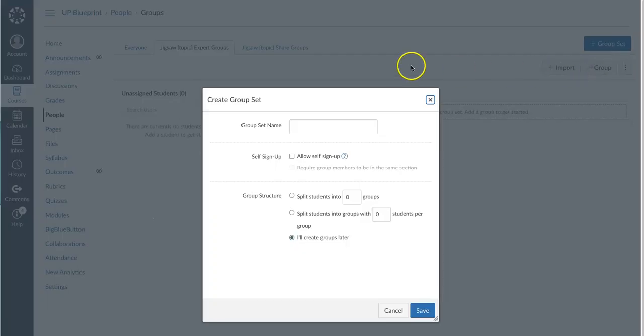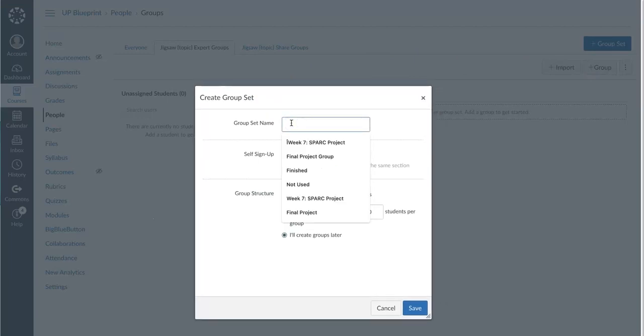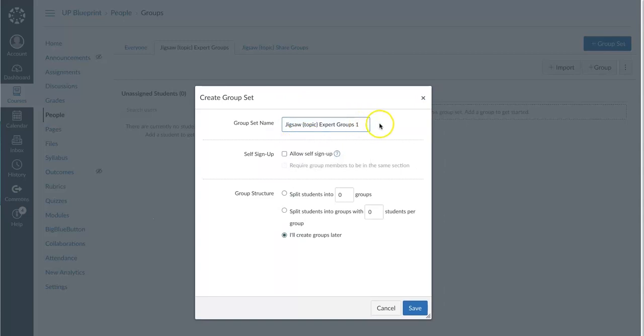Okay, so let me show you how I set this up. Creating a new group set. We're going to use that same title. Okay, I'm just going to call this 1 here so it doesn't overwrite the other one. So Jigsaw topic expert groups 1. This one you're going to put students in the group. So you're not doing the self sign up, but you're going to split students into groups. And the key here is to make sure the same number of students are in the group, that you have the same number of topics and the same number of share groups. So I like to do a 6 by 6. That's a class of 36 students. Most upper grades have about that number.